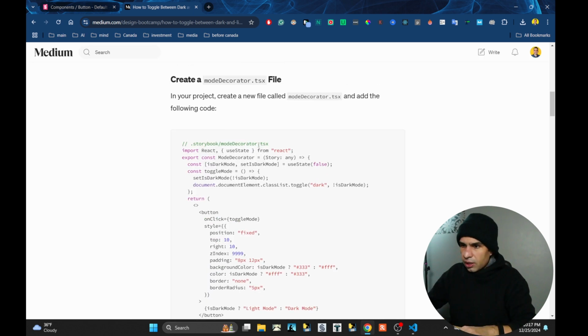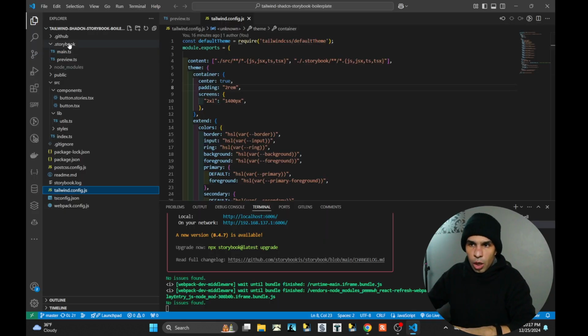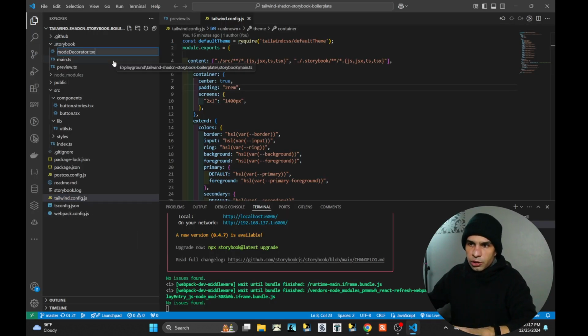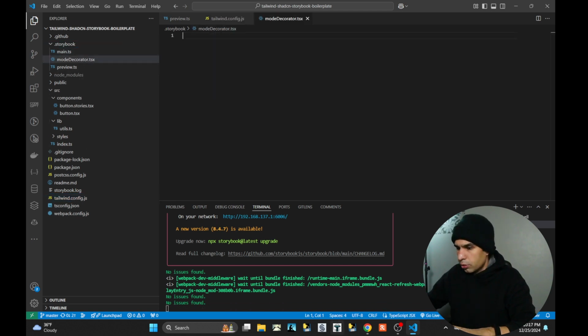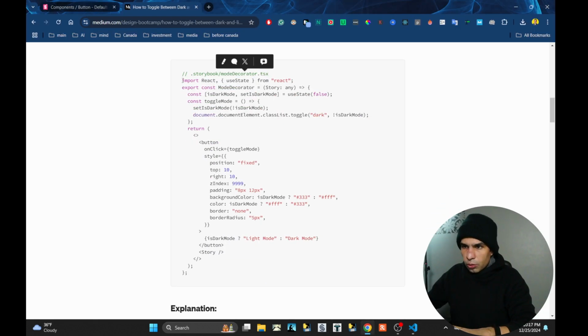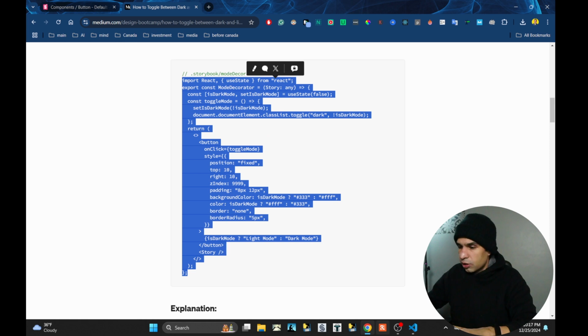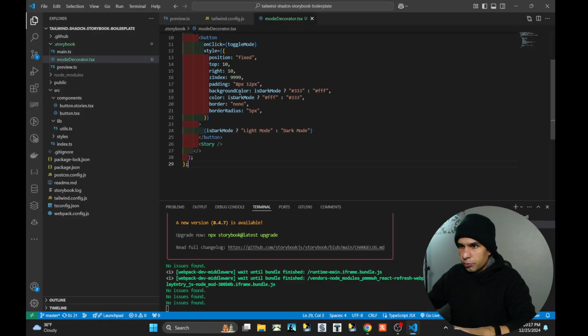The first thing is that we have to create a new decorator. Come under the storybook, and after that, create the mode decorator. Copy this source code. You can find this source code on my GitHub page.